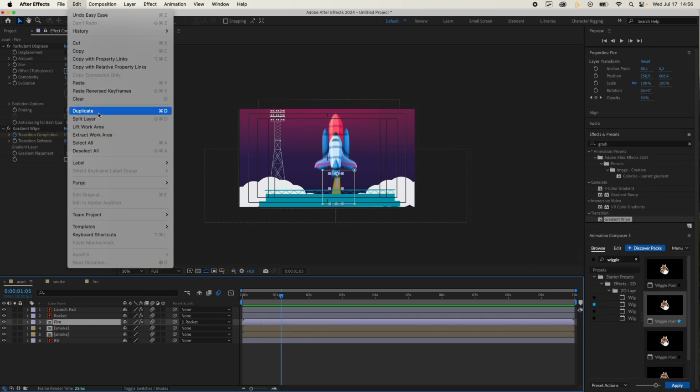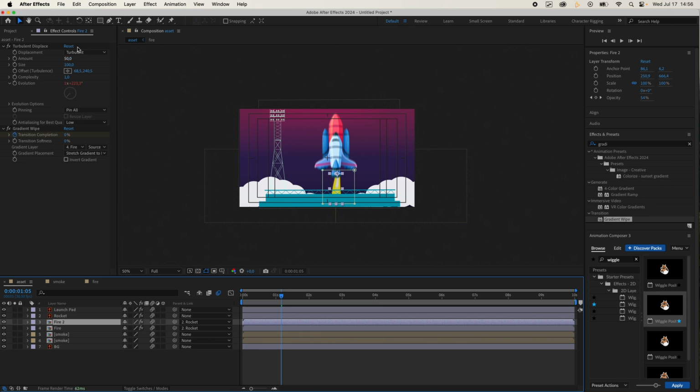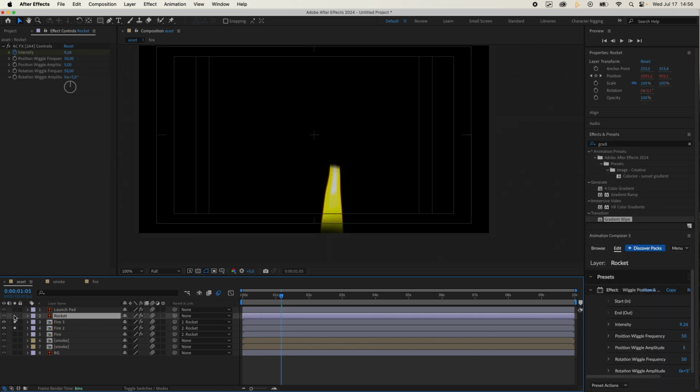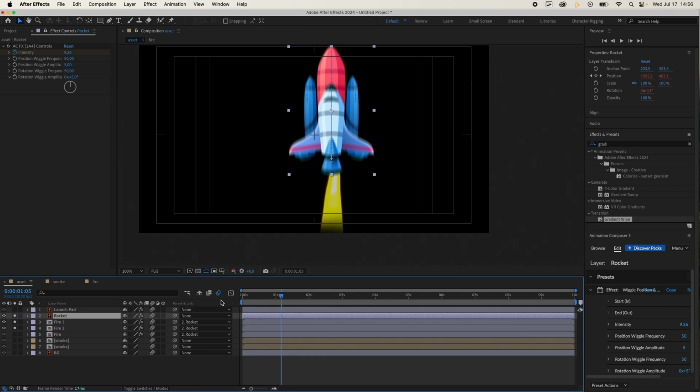Let's go to edit and duplicate it one more time. Go to edit and duplicate. Alright, let's select that fire 3, fire 2 and go to solo and select that rocket, go to solo as well. You can disable the motion blur right now.